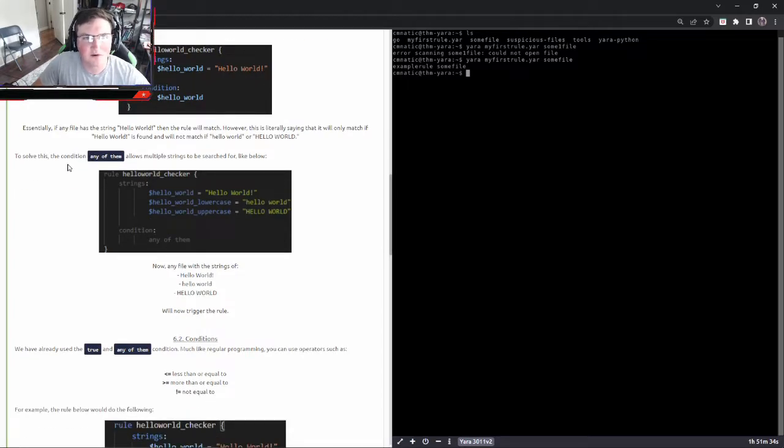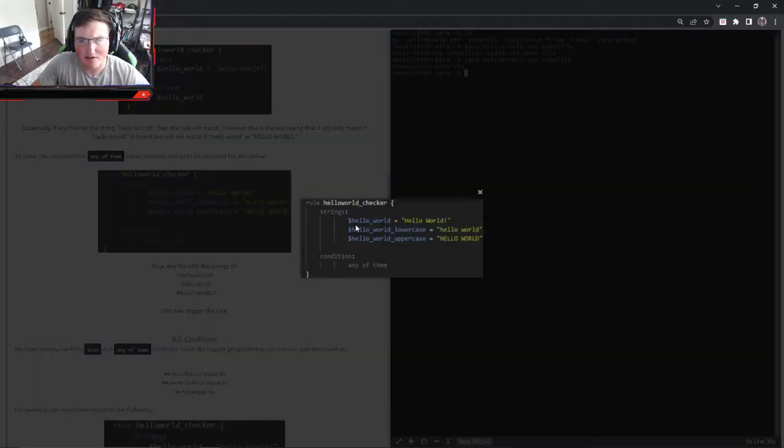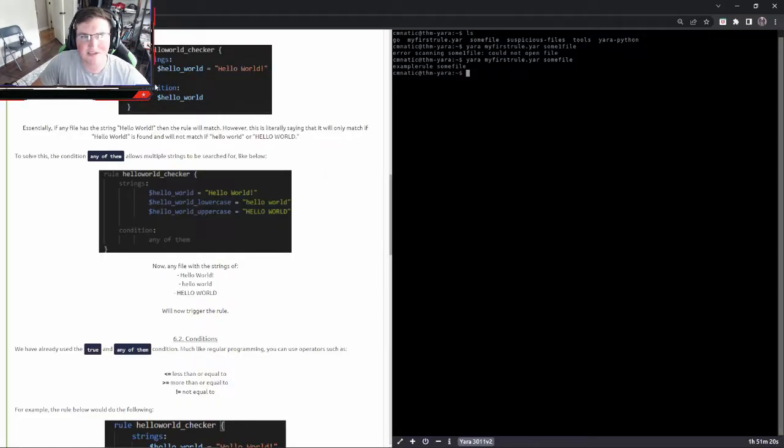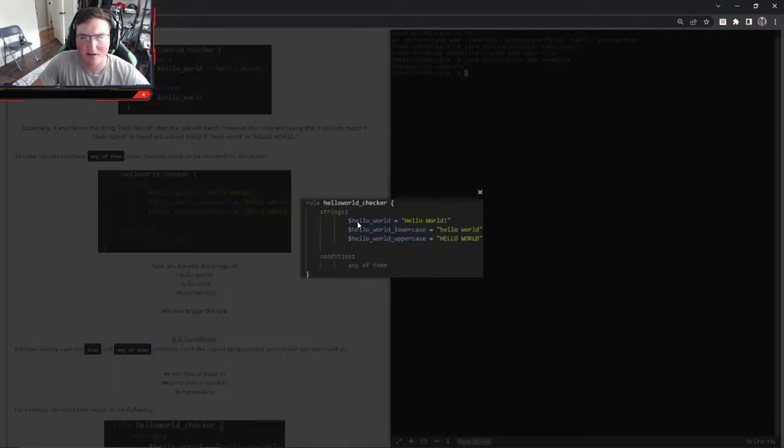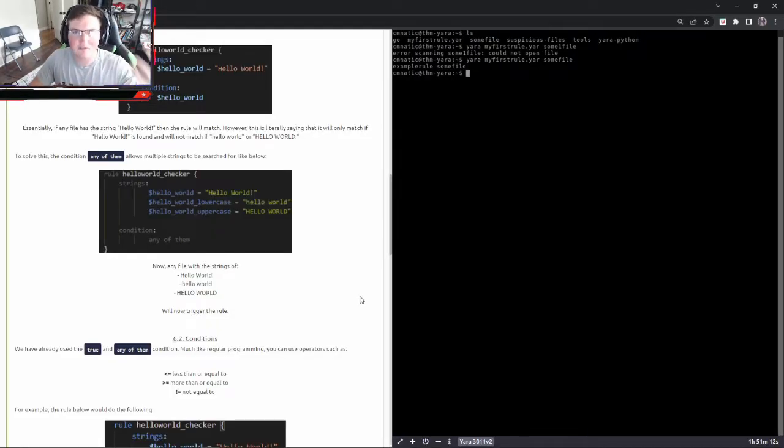So what you can do is go into strings and you can specify hello world, then hello world lowercase, hello world uppercase, and all of the ones you want, you can specify them. And then under the condition, instead of saying just run hello world or just run hello world lowercase, you can say run them all, any of them. So it's going to search all of them now.